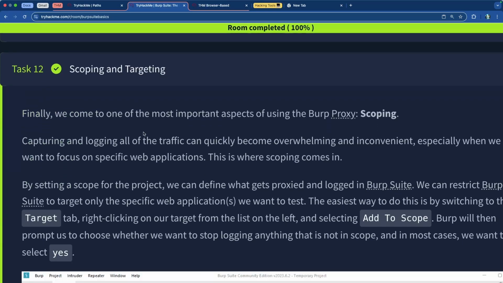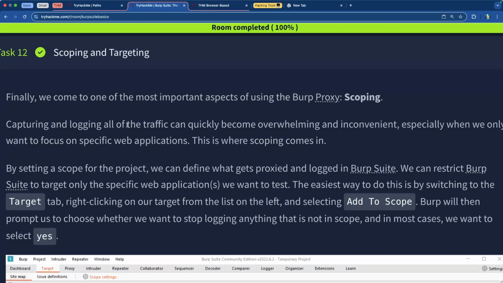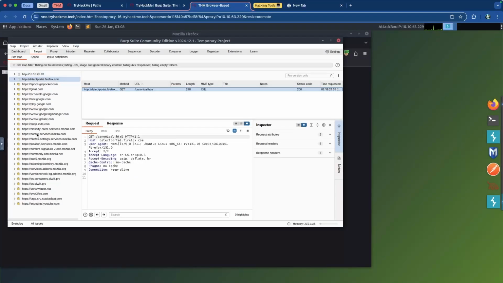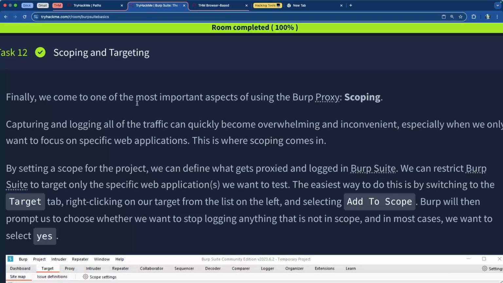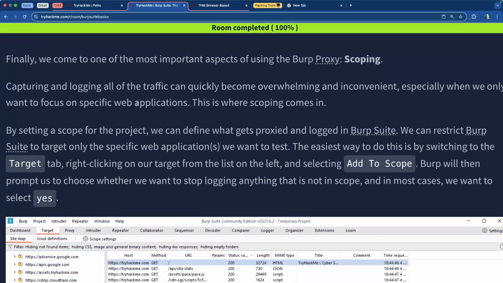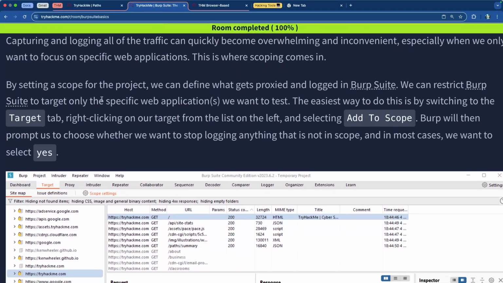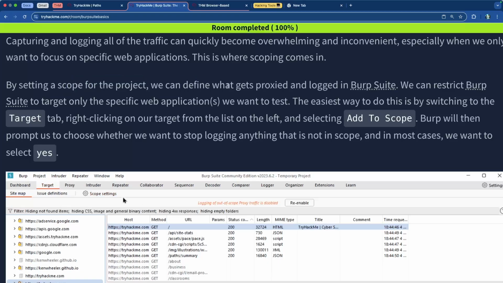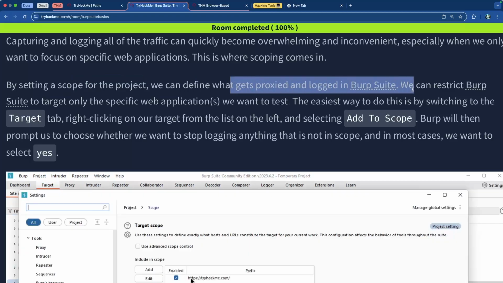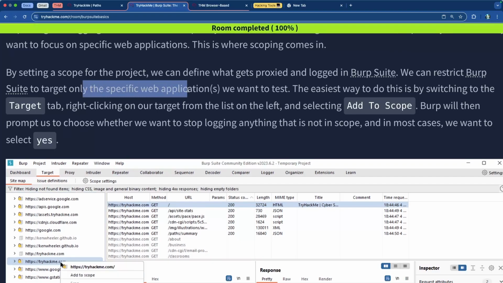All right, let's talk about scoping and targeting. So as you saw, there was a lot of stuff that showed up under the list of these things right here. So this can get overwhelming very, very quickly. So this is where the scope and the target come in. By setting a scope for the project, we can define what gets proxied and logged in Burp Suite, and we can restrict Burp Suite to target only the specific web application that we want to test.